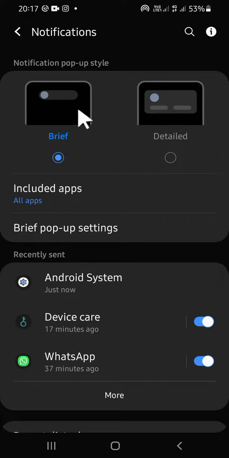You can choose the notification pop-up style. You can choose either brief or detailed. And for me, I'm just going to select brief. And you can also click on this brief pop-up settings to customize it.